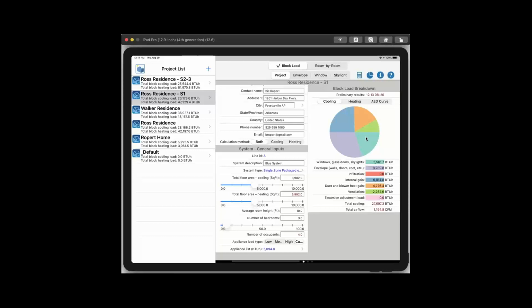All right, so I've been referencing this little area here. This is a nice little feature because it instantly provides me feedback of what my load is, and also a breakdown. So you can see my cooling load breakdown between windows, envelope, infiltration, internal load, etc. My total load, my total airflow. I click heating, same thing. And then the AED curve.